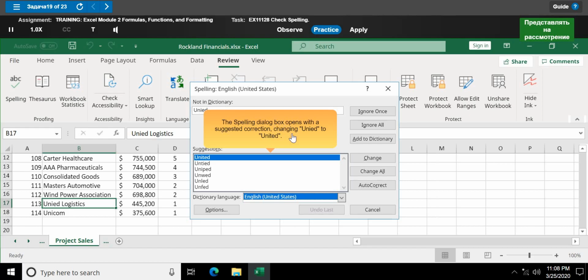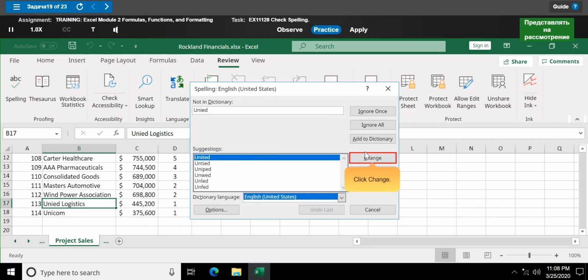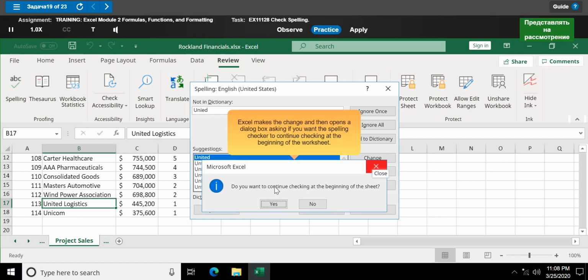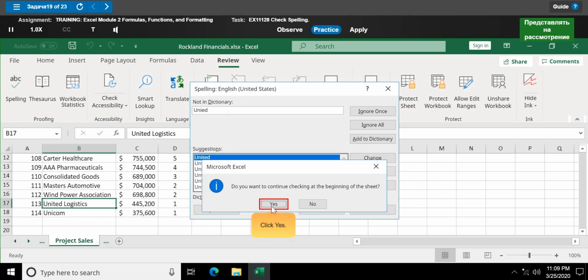The Spelling dialog box opens with a suggested correction, changing UNIDE to United. Click Change. Excel makes the change and then opens a dialog box asking if you want the spelling checker to continue checking at the beginning of the worksheet. Click Yes.